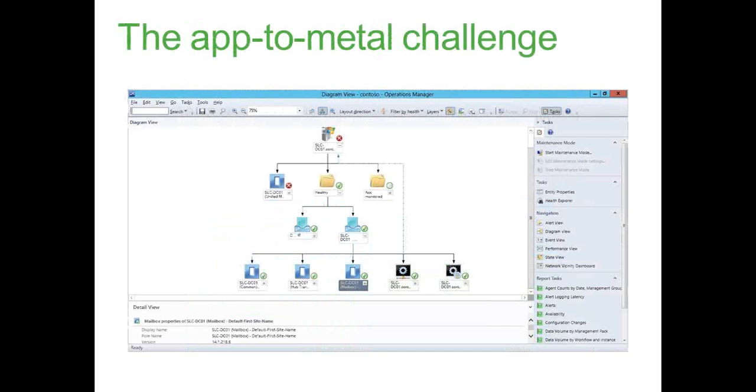So, the app-to-metal challenge. Let's have a quick look at how app-to-metal monitoring looks in the physical world. In this screenshot, you can see the Exchange server running on a physical computer. On the physical computer, an Operations Manager agent is deployed that monitors the Exchange application, the OS, and the physical hardware. If something goes wrong, you can pinpoint the exact problem and which particular layer is causing it. That's the app-to-metal challenge, and that's how the MP can help you fix a problem or pinpoint the exact issues.